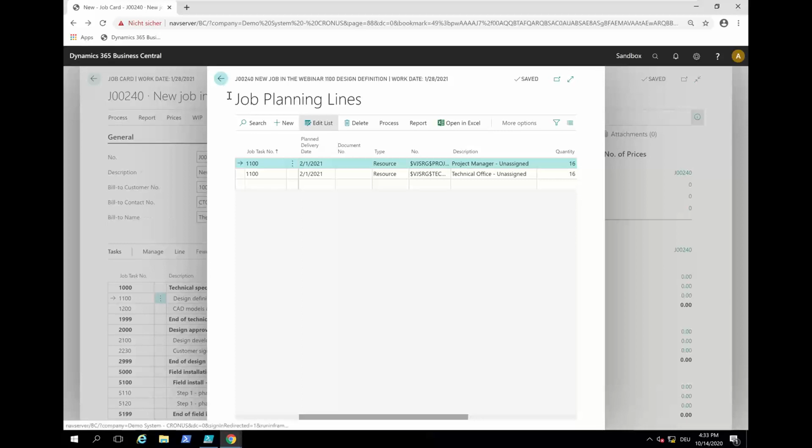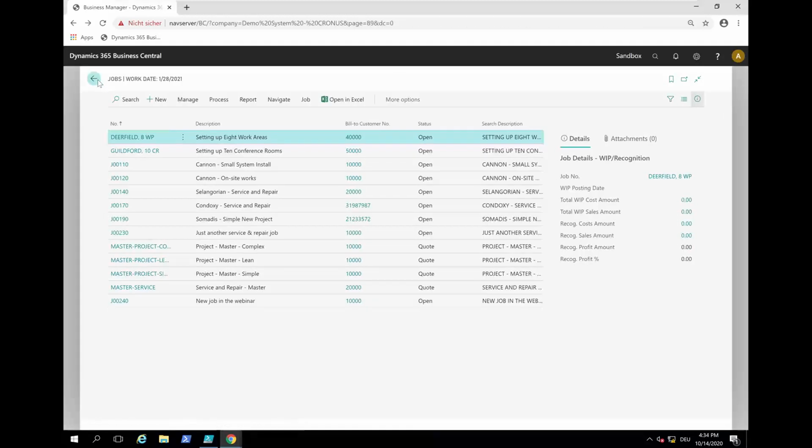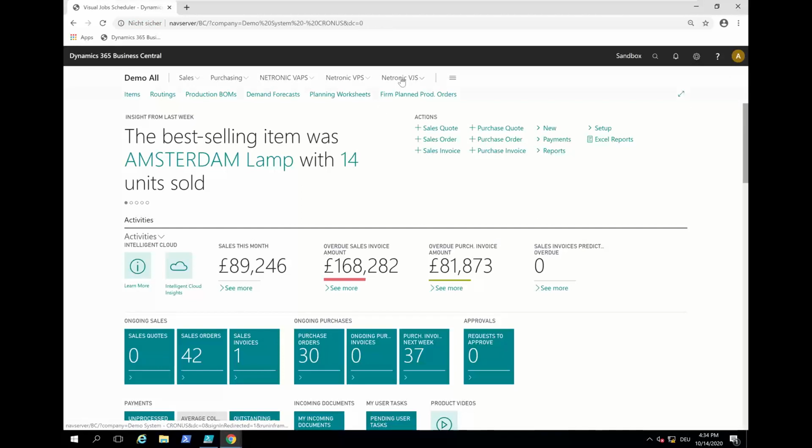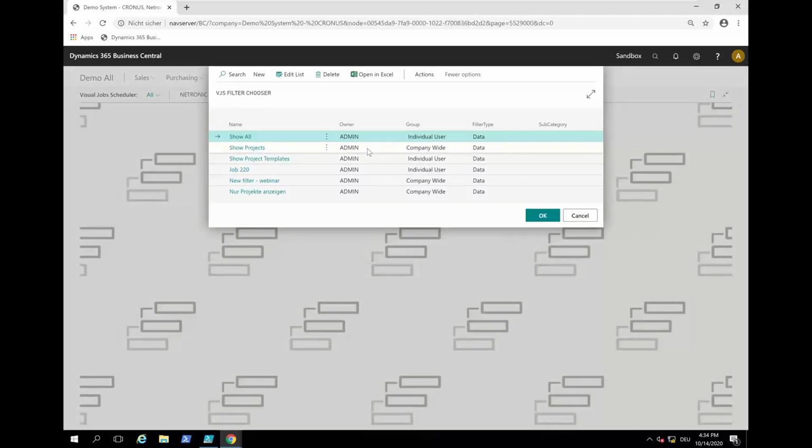So now let's look at how this job number 240, the new job in the webinar, shows up in the visual job scheduler in this strange color that I selected. So now let's start the visual job scheduler again. And this time I actually say, show my projects. So I don't want to see the templates. I don't want to see all the rubbish, because then I will see projects and templates, but I want to focus on my project that I really have to schedule.